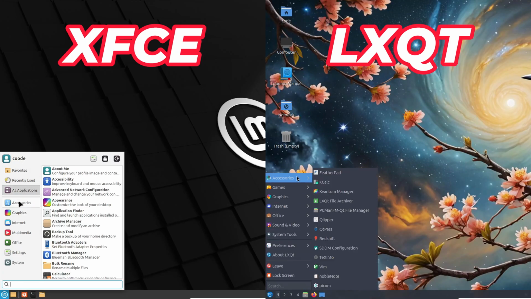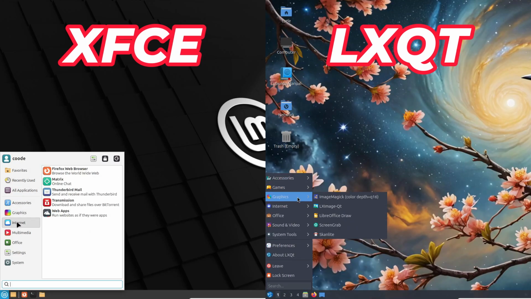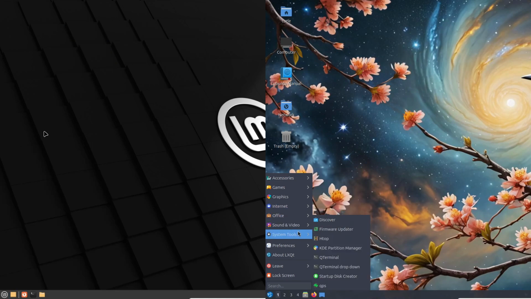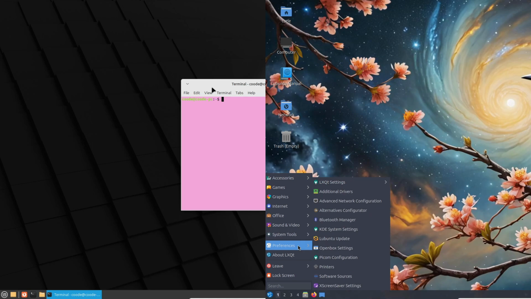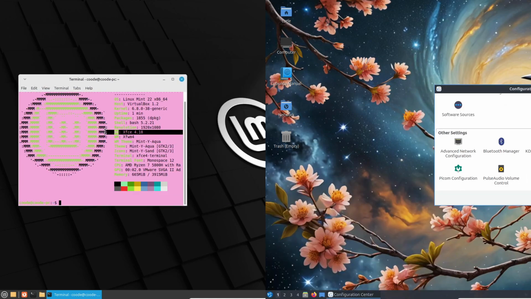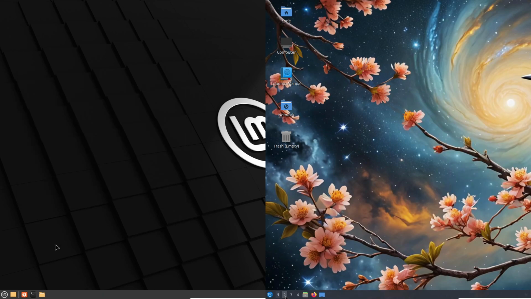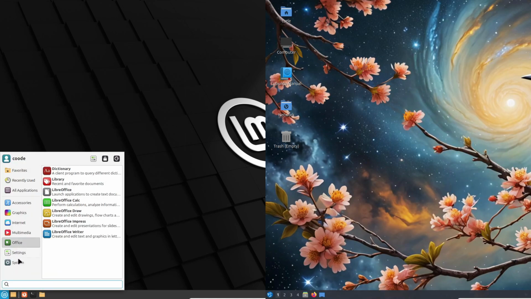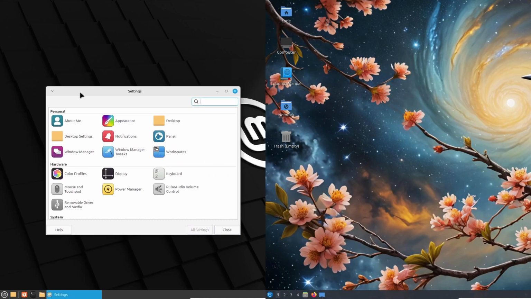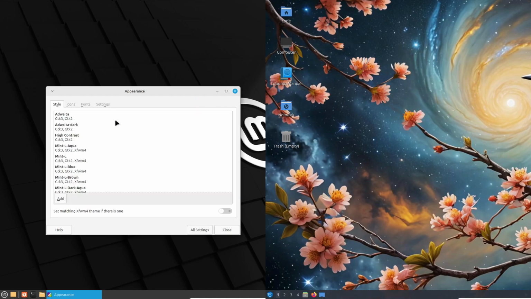Well, today we're comparing two of the most popular lightweight Linux environments, Xfce and LXQt. Stick around as we explore their differences, similarities, and help you figure out which one is the right fit for your needs. Xfce and LXQt are well known for being resource efficient, making them excellent choices for older hardware or anyone who just wants a simple and fast desktop experience. But they each have their own vibe and features.